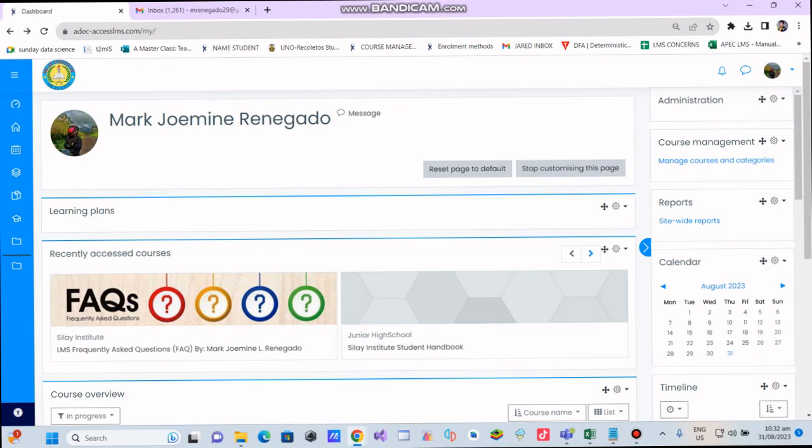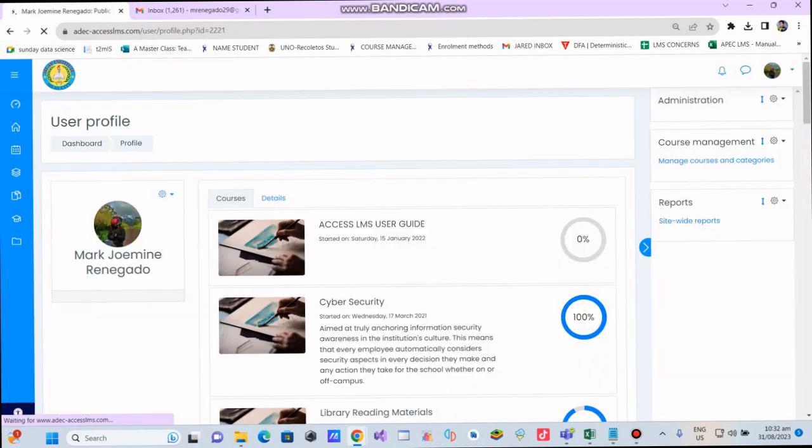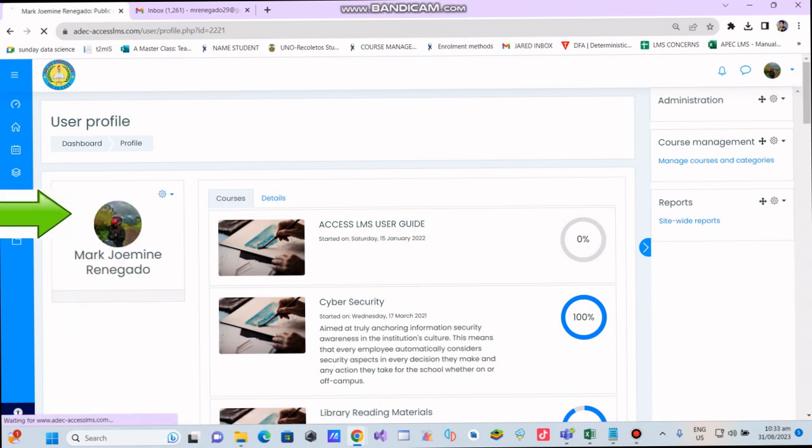First things first, go to the upper right corner of your LMS page. As you can see here, click on your profile picture and then click on your name. For example, Mark Jumin Renegado, I'm going to click that. Next, go to your profile picture again, and on the upper right corner, click on the gear icon and click edit profile.